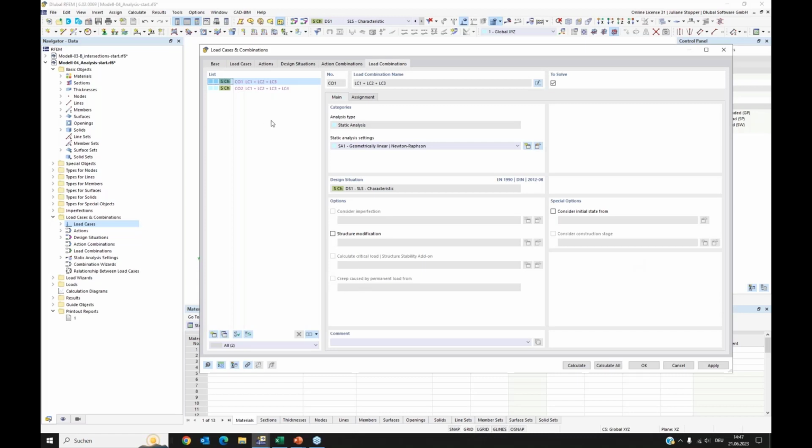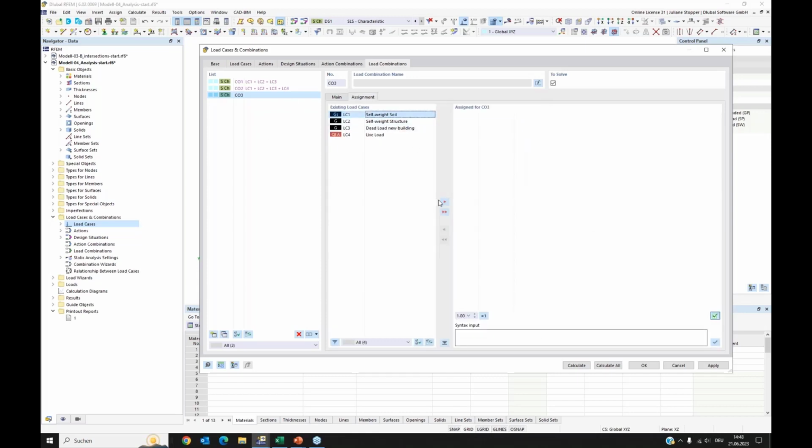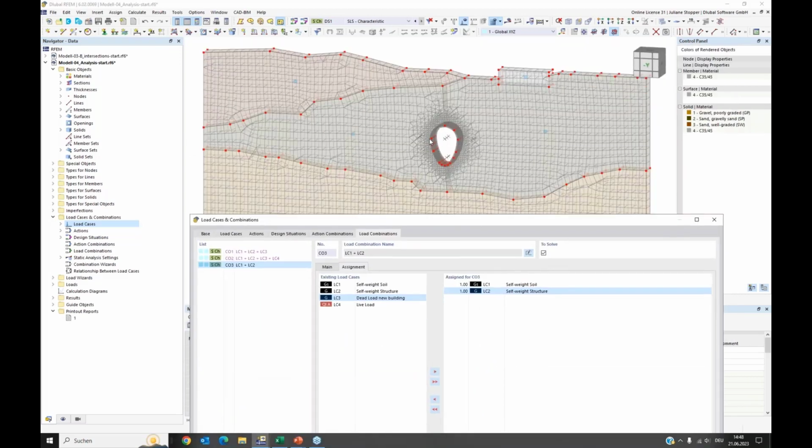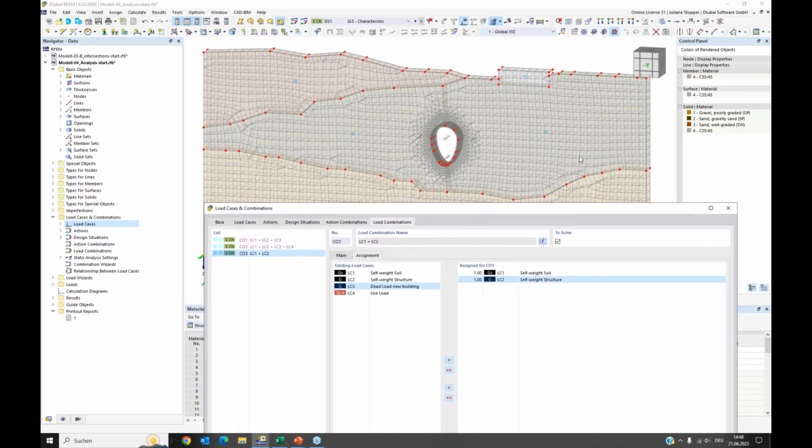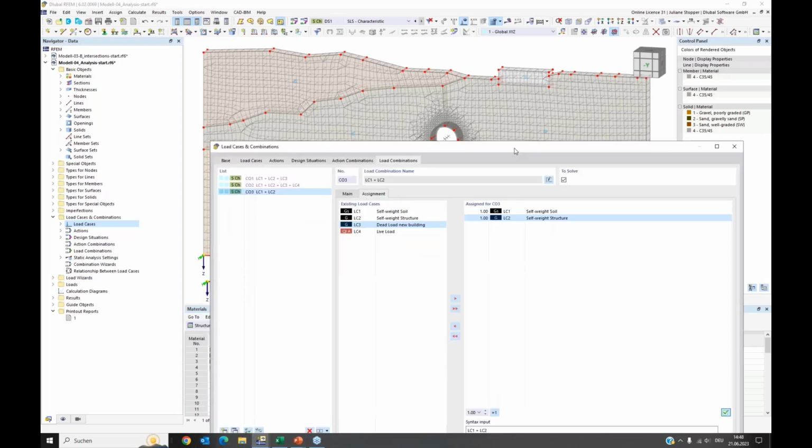Okay, then we can see the actions combined and the resulting load combinations. Okay, I need another combination. I use the generator, but I can add also manually defined combinations. I want to create, and I need to create my initial state. In my initial state, the self-weight of soil shall be active, and I also want to have the self-weight of my existing building to be active. So I want to calculate the state of my environment or my soil and this structure before this building is erected. So I have self-weight of soil and self-weight of this structure.